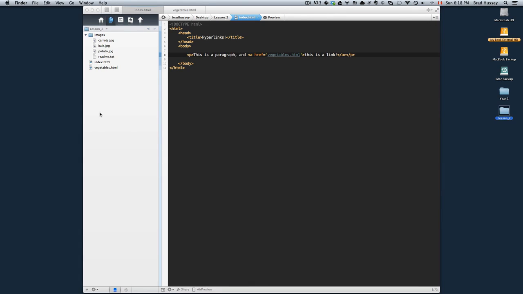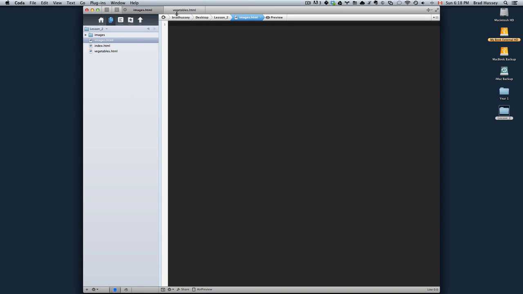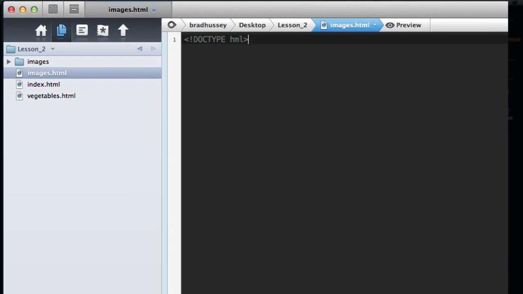Okay, so in your code editor, once you've pulled your images folder in here, we're going to add a new file and call it images.html. Open your images.html file and let's add our basic HTML structure. So you have the HTML5 doctype.